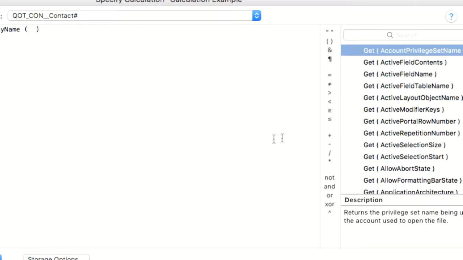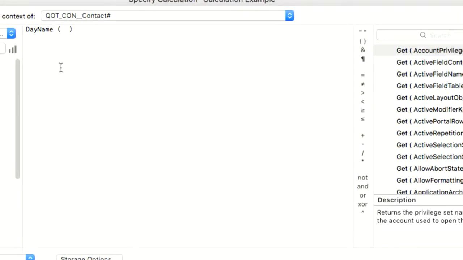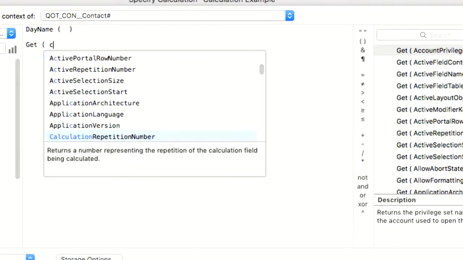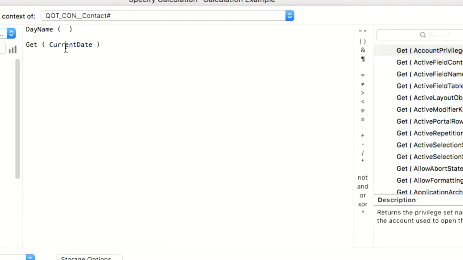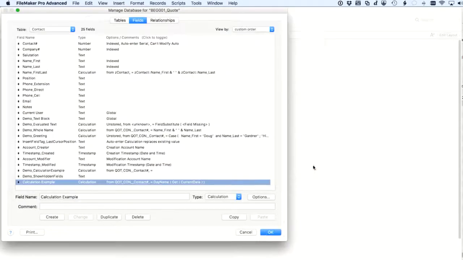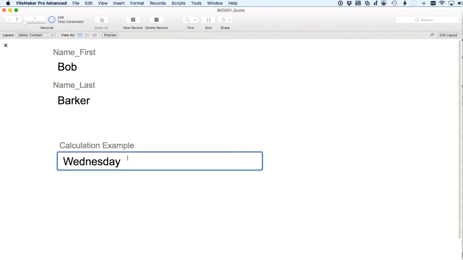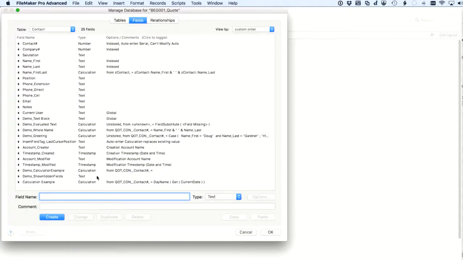The interesting thing is there's one that's called get current date. And get current date just gets whatever the date is today. And tomorrow it'll be getting the current date, which will be tomorrow's date, et cetera, et cetera. So I can take this and pass this in as a parameter. So one function becomes a parameter that gets passed into another function, like that. Day name, get current date. And there we go. Still Wednesday.